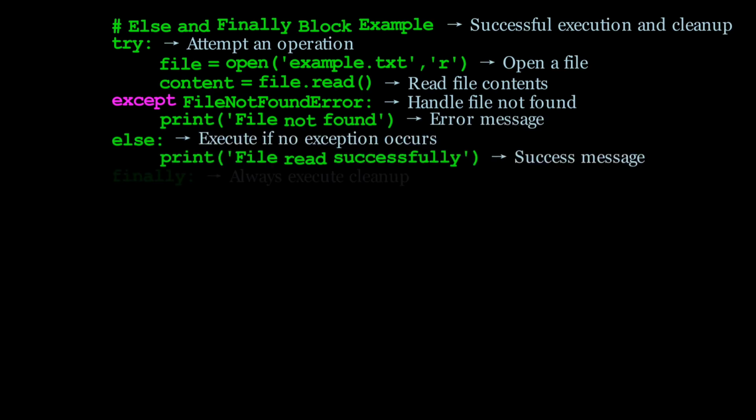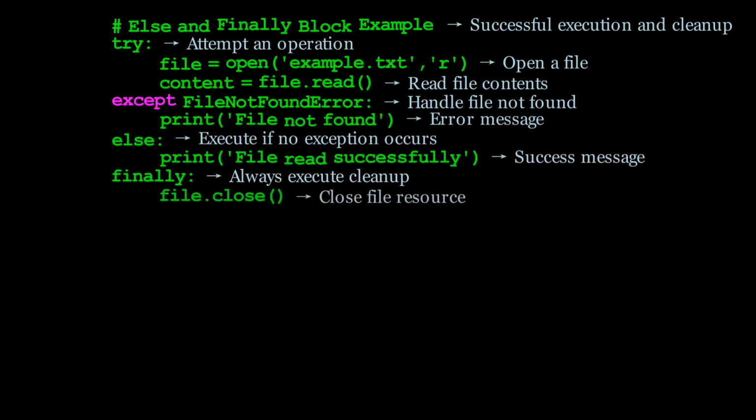If the file doesn't exist, this except block will catch the FileNotFoundError. We provide a clear message to indicate the file could not be found. The else block only executes if the file was successfully opened and read. And we show a success message to the user if everything worked correctly.